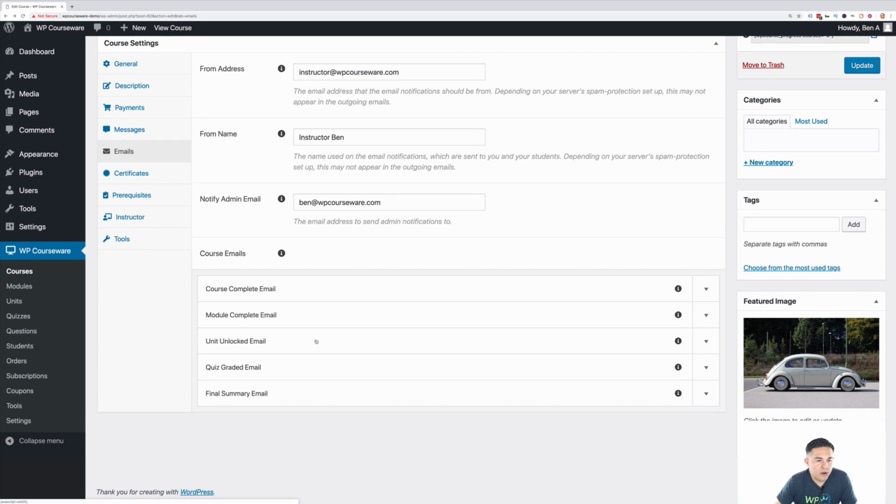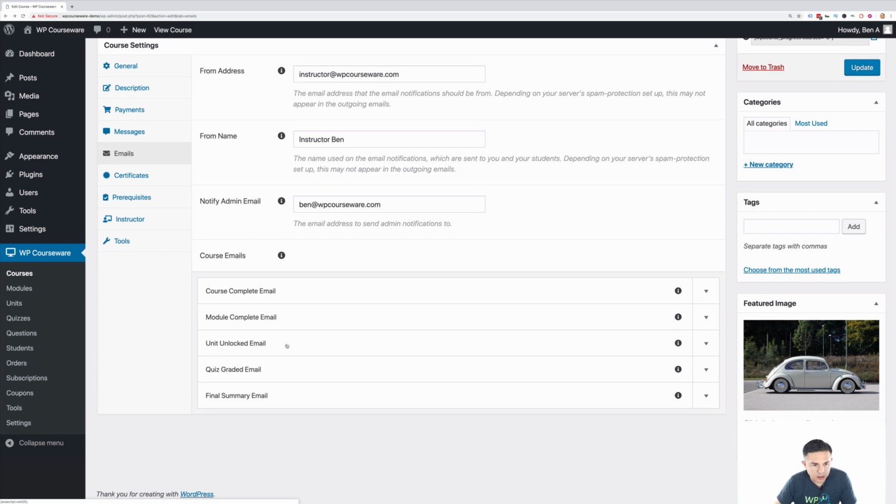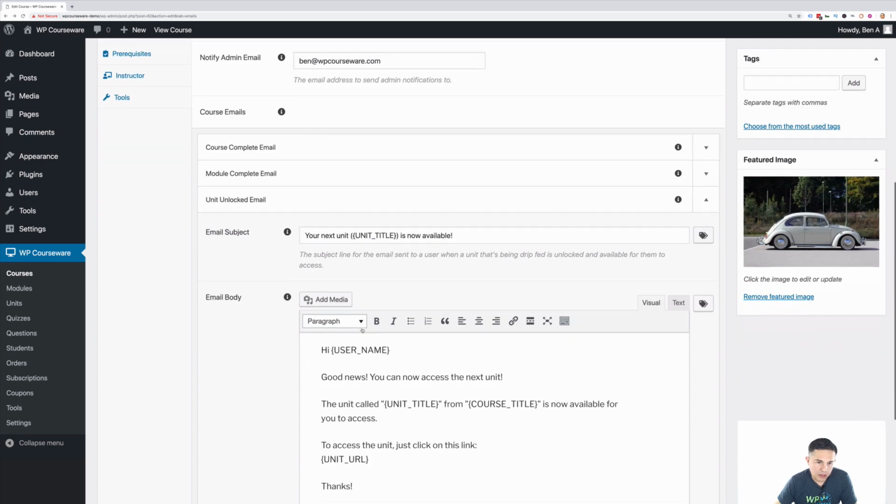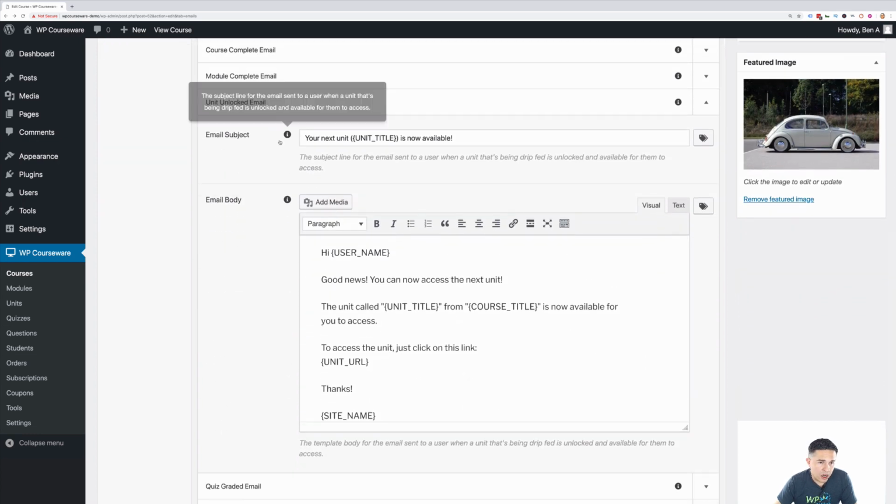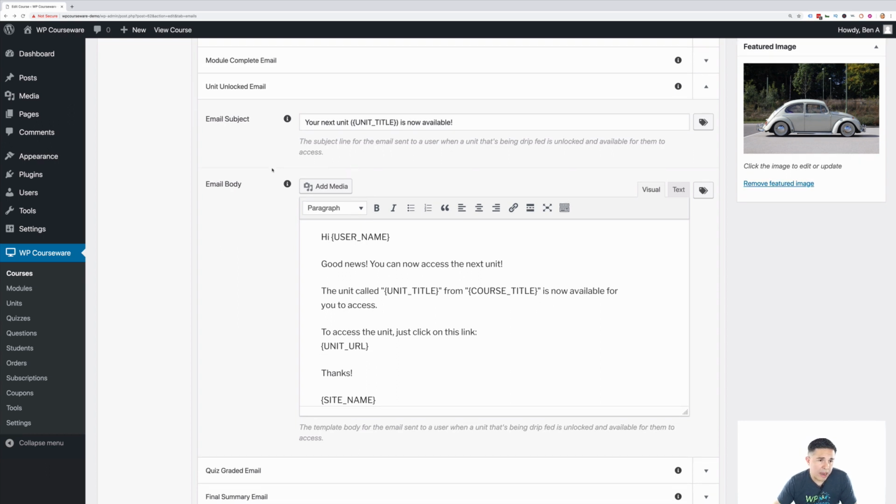Okay, so now let's go ahead and go back to unit unlocked email. Now this particular email, you'll notice, does not have an on-off switch up here. This particular email is actually triggered by WP Cron. And the purpose for this email is actually when a unit is dripped out and is unlocked. So for example, if you had a unit that was available 7 days after course enrollment, when the course unit opens up, this email will be triggered out to notify the student that this particular unit is now available. So this email is actually triggered by WP Cron.